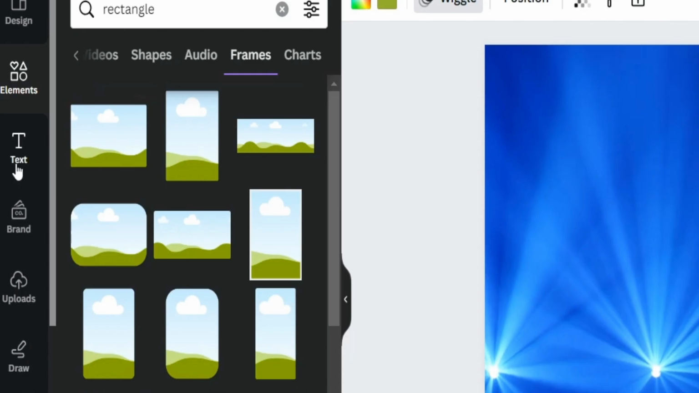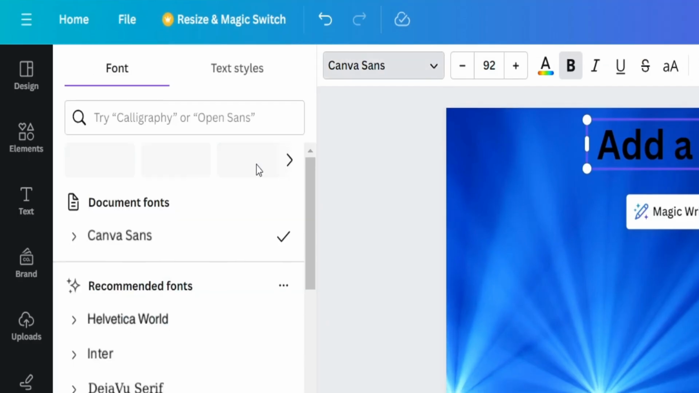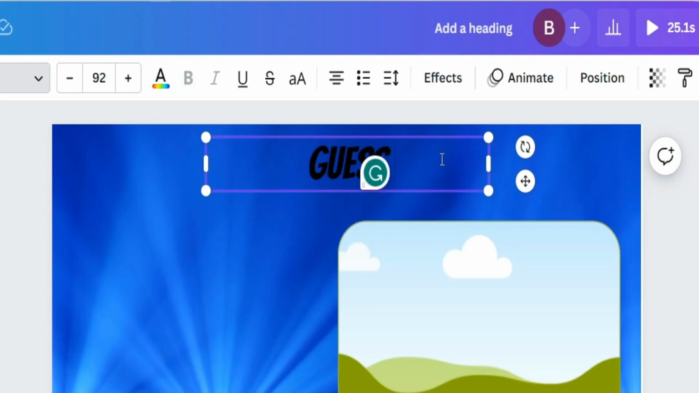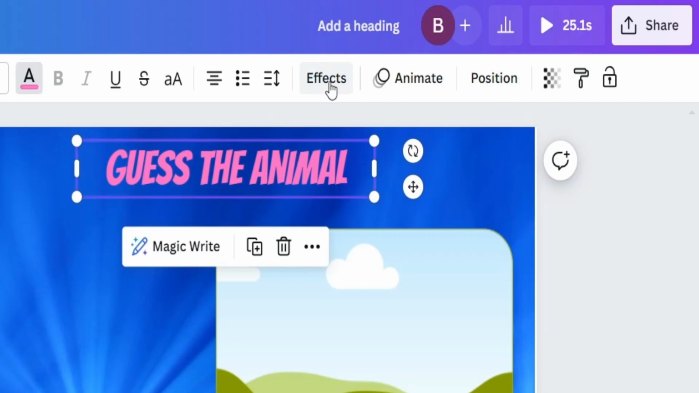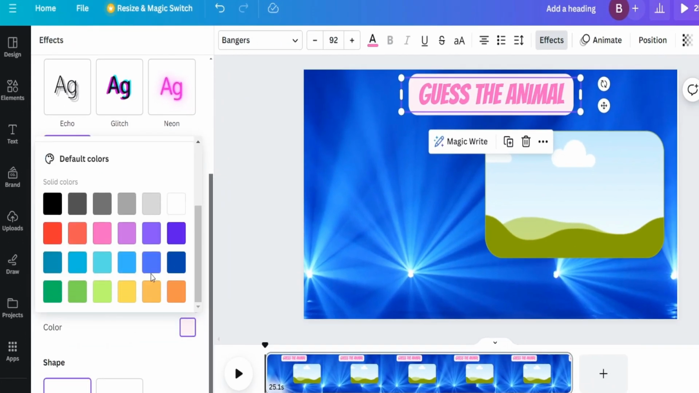Next, go to text, click add a heading, choose a font, and ask the question. In our case, it will be guess the animal. And now enlarge it and adjust it to fit. Change the color to one that suits you. Hit Effects, go to Background, and choose a color.